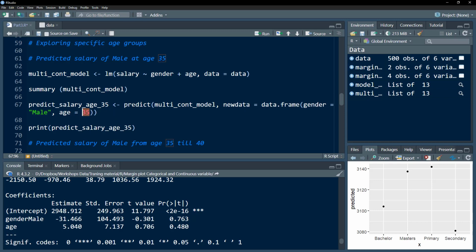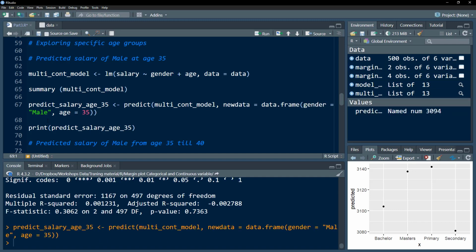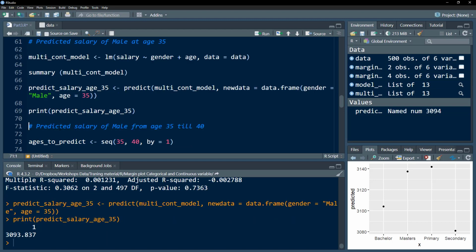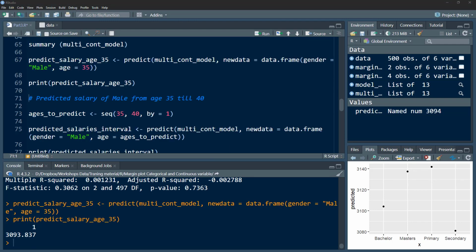Now, if we were to predict the salary for a male at the age of 35, we use the predict function, use the model, and create a new data frame where we want to have the predicted salary of male at age 35. So if I execute this command, I can show you the value that we have. So we get that the male with age 35 should have a predicted salary of $3,093.